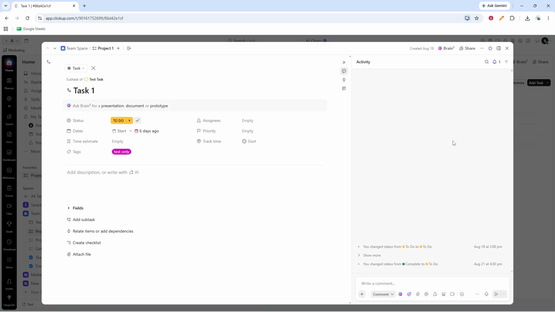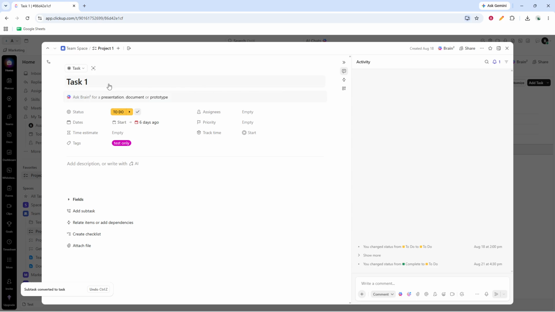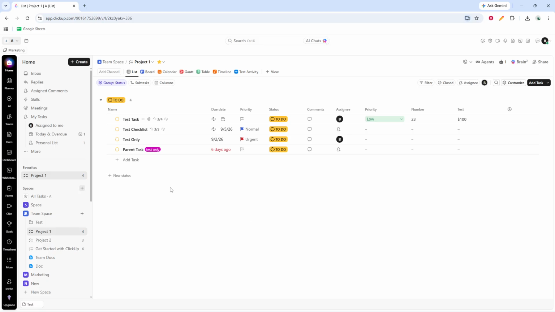As soon as you click it, ClickUp will convert that subtask into a standalone parent task. This means it will no longer sit underneath the original task as a subtask. After the conversion is complete, the task will become a separate parent level task in the same list. That's helpful because it keeps the task in the same workspace location, so you don't have to go searching for it afterward. You can then manage it independently, assign it separately, or continue building it out as its own task.